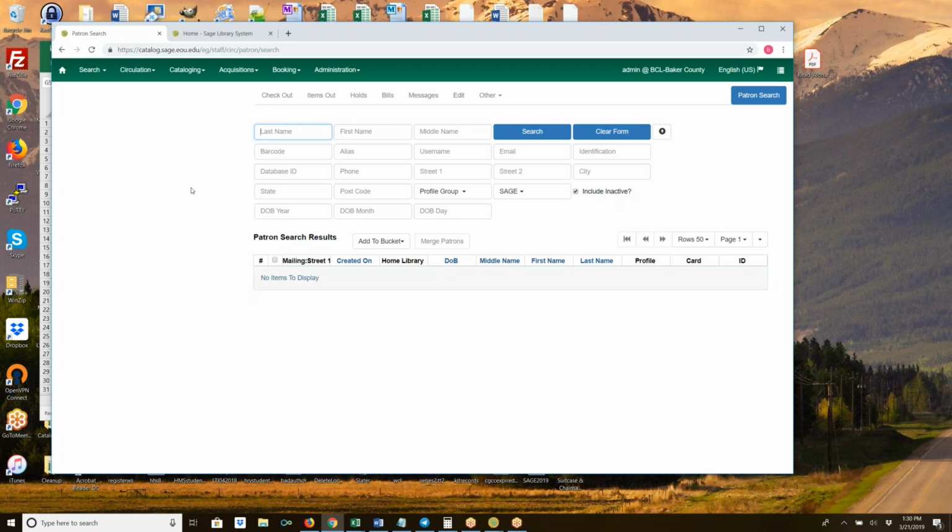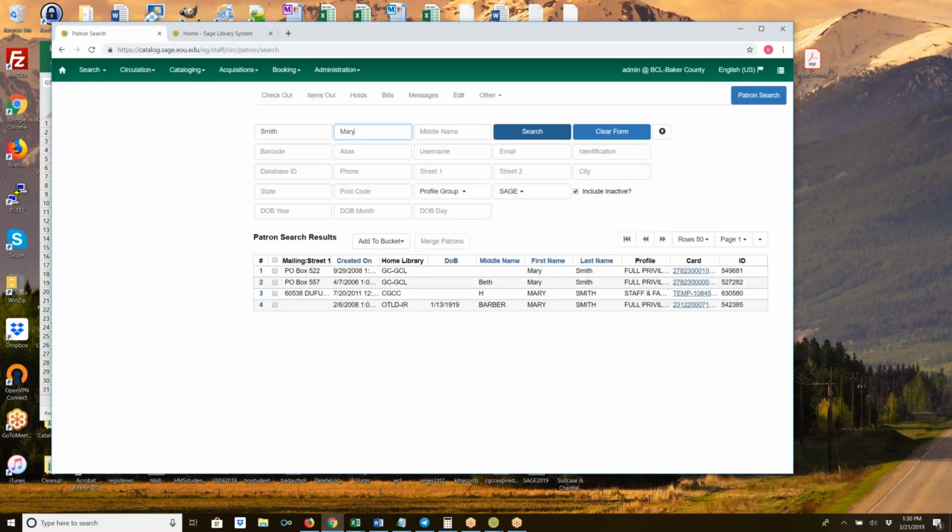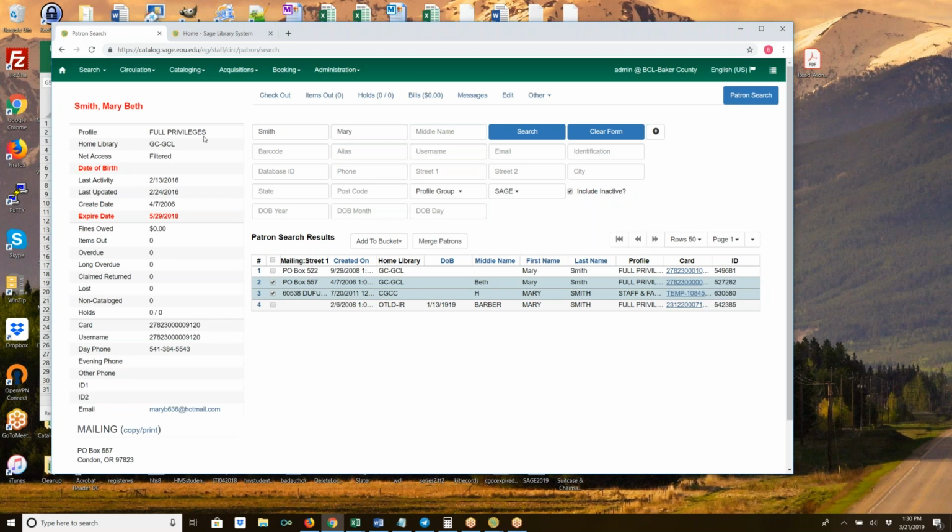So I'm just going to bring up a group of people. Who knows how many Mary Smiths are in the catalog, but I just want to bring up grouping to show you the mechanism for adding to a bucket from the patron search. So I've got my list, and I can select individuals. The first one I selected, it brings up a short display. At this point, I can click to add to bucket, and I can either add to a new bucket or an existing bucket.